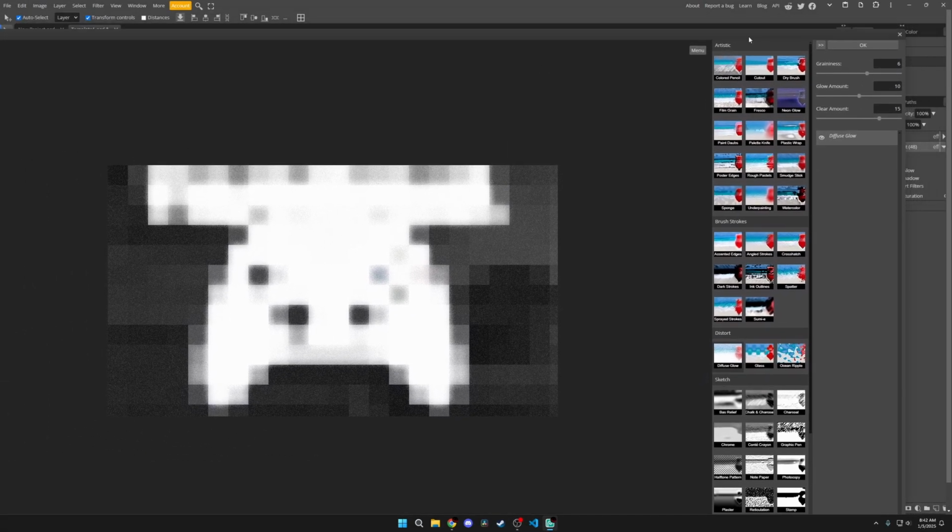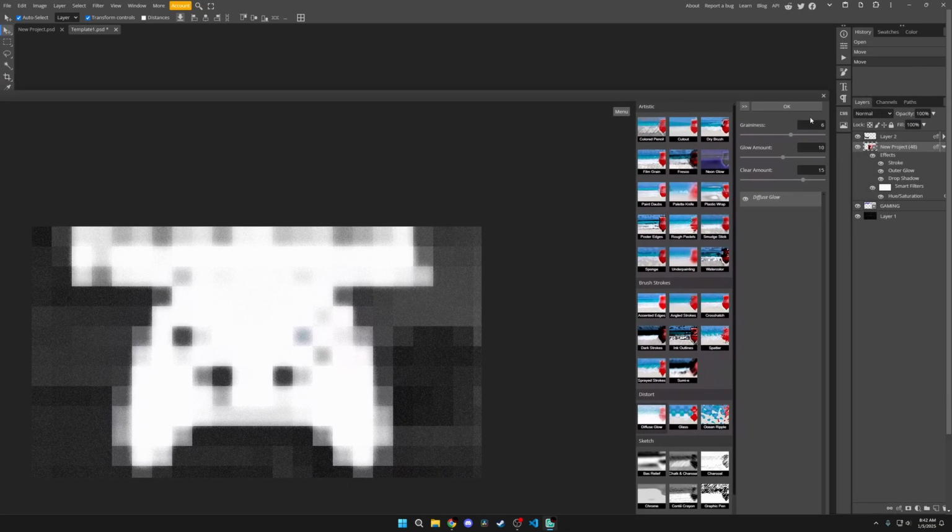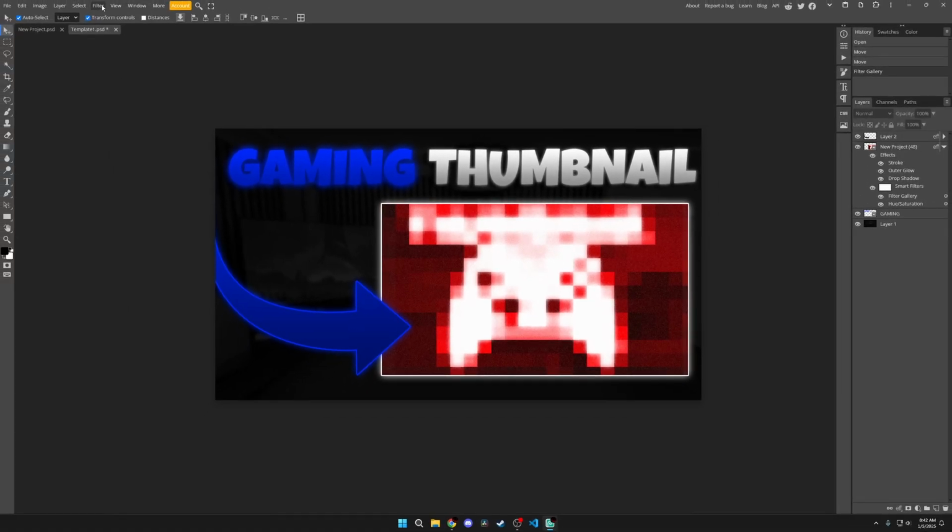And then once you're done, you have to grab it at the top to get rid of it, and then you can click OK. And there you go. That looks a lot better because it's glowy. So that's a really useful one if you want to change something, maybe the colors, maybe how it looks, the texture. Filter Gallery is really useful.